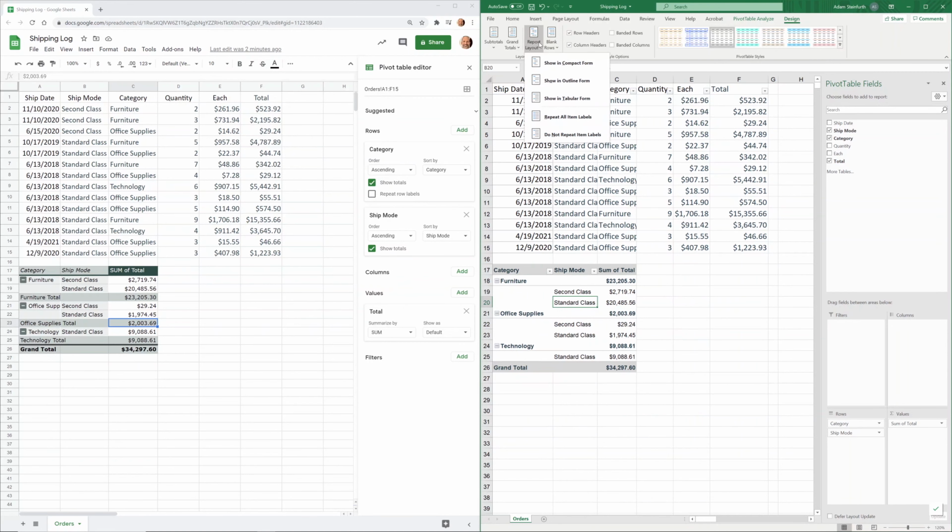But the totals are still at the top, so if we change it to tabular form, then the totals go in at the bottom, and now we're looking at two very similar pivot tables. Sheets simplifies it, just gives you this view. Excel gives you lots of different options to choose from.